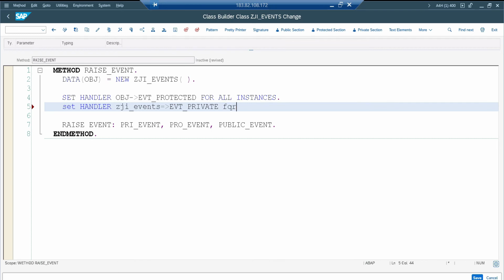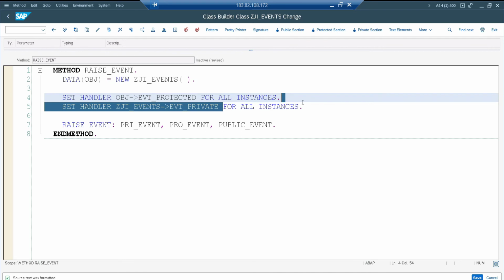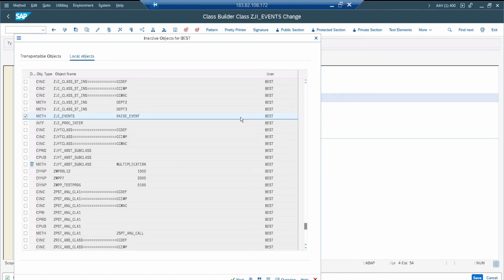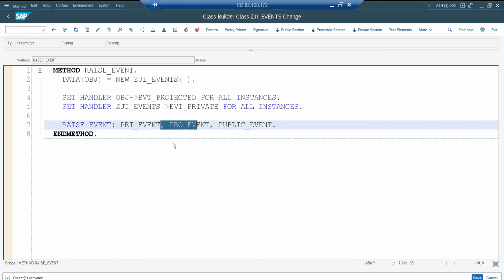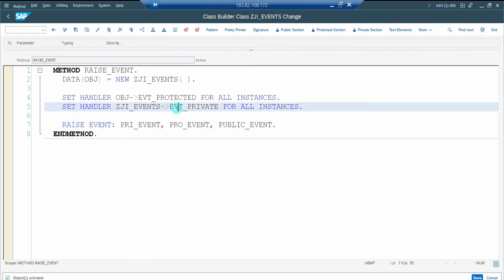Then for all instances. Some might have a question on this. Please keep your question, I will answer that. Activate. So here my events are raised and all the event handler methods are registered as well. So the public event handler is registered outside of the class, protected and private inside of the class. Now go to the program and execute it.